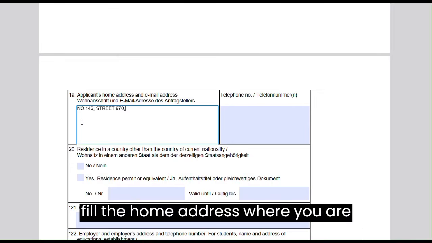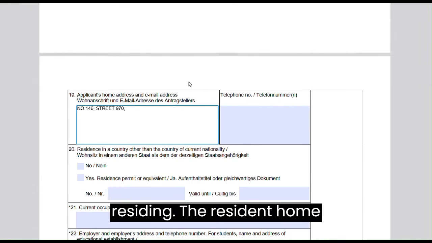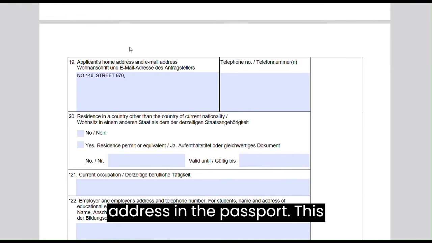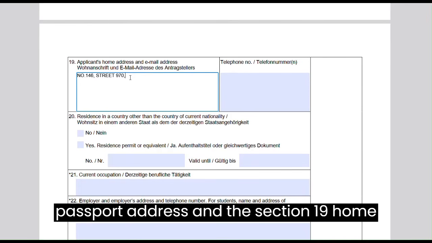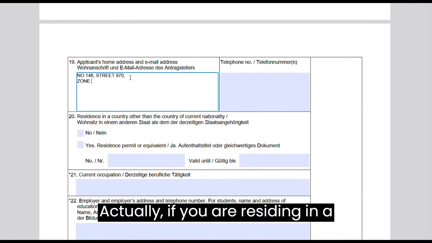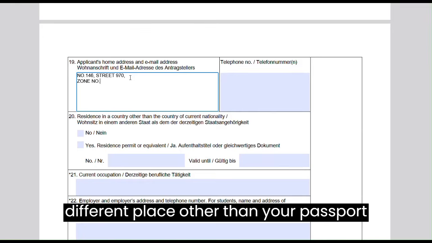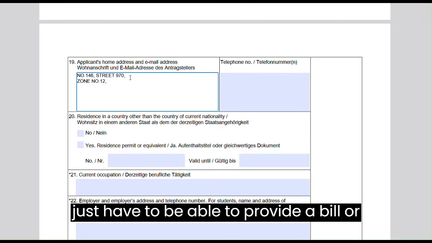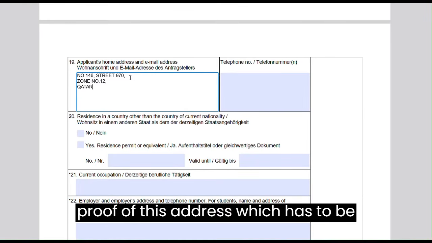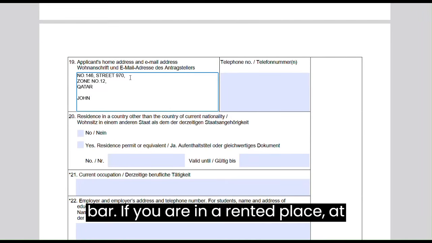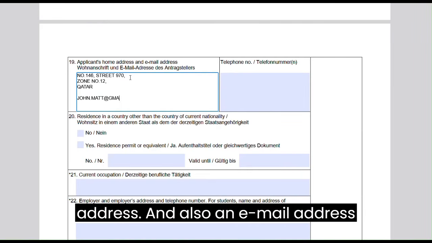Section 19. Make sure to fill in the home address where you are residing. The resident home address. No need to fill in your home address from the passport. This passport address and the section 19 home address are not correlated. Actually, if you are residing in a different place other than your passport address, it's completely normal. You just have to be able to provide a bill or proof of this address which has to be associated with your name. The consulate will look into this address. If you are in a rented place, at least try to get a phone bill with that address.